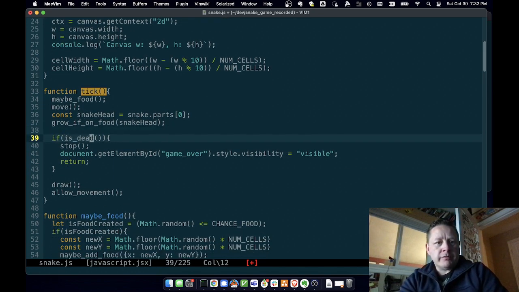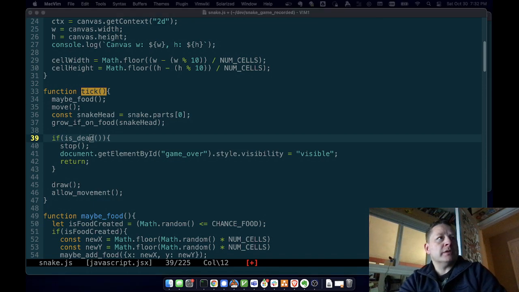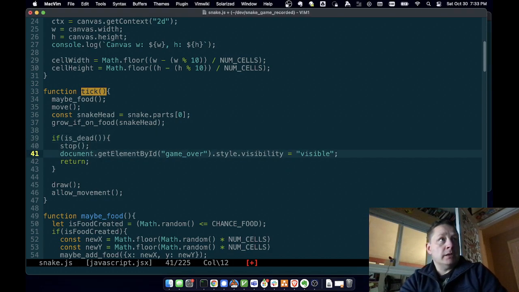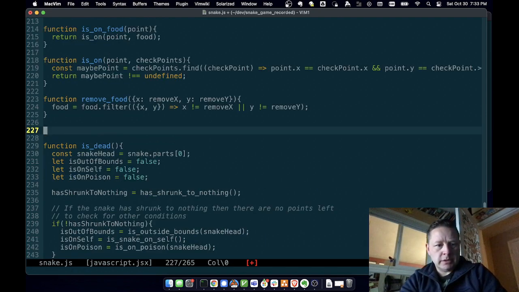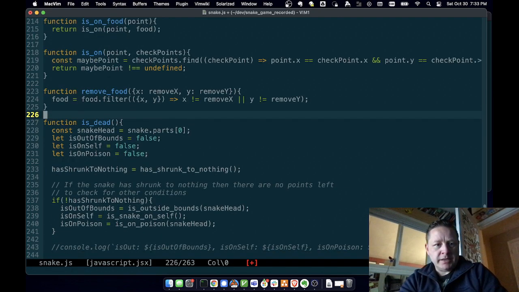So we're calling a function there, which should return a Boolean. So let's go get that function. Is dead. That's quite a function. Lines 189 to 226. Yank it in. Oh, I can't keep myself from doing that. And let's just put it down on the bottom. Okay, let's figure out what is dead does.